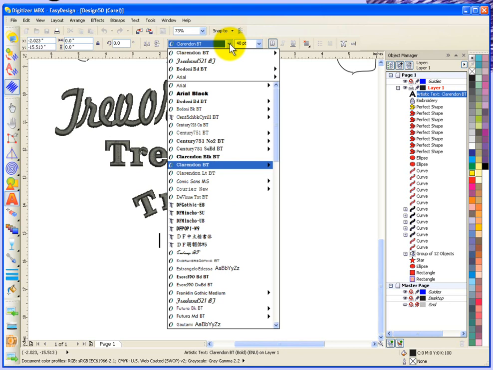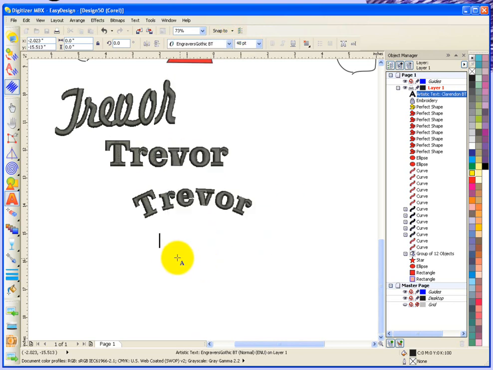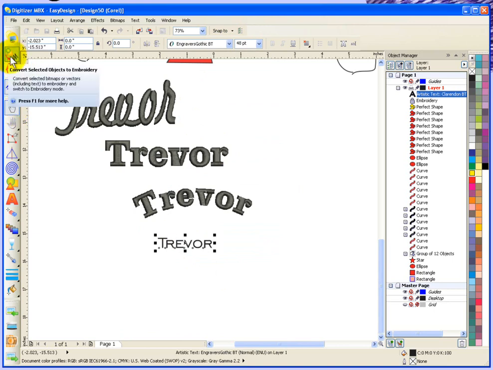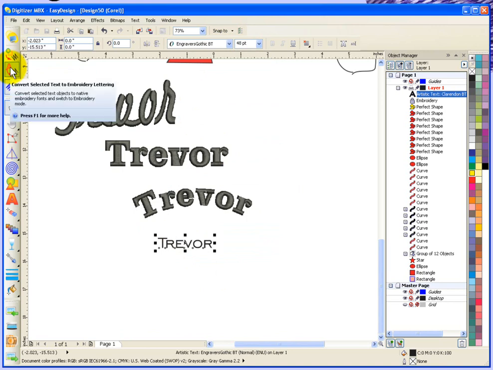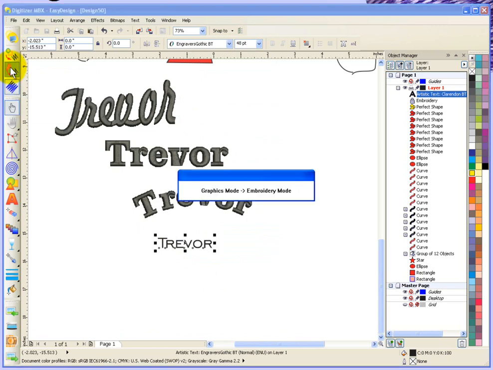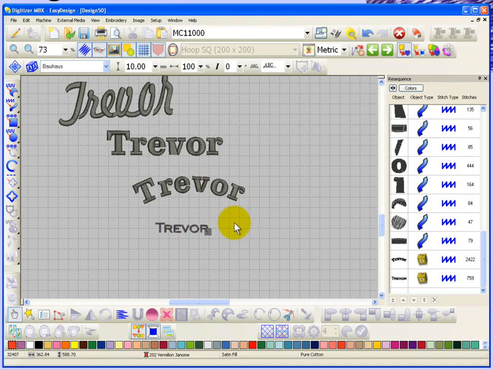And you choose from your list of fonts that are available for your computer. It could be any font you want. And then you start typing in your word, Trevor. And when you're done with all of that, you can simply choose to convert it to embroidery, or convert it into embroidery lettering. So there you have it. That's how you can use the graphics mode to create new lettering objects for use in your Digitizer software.